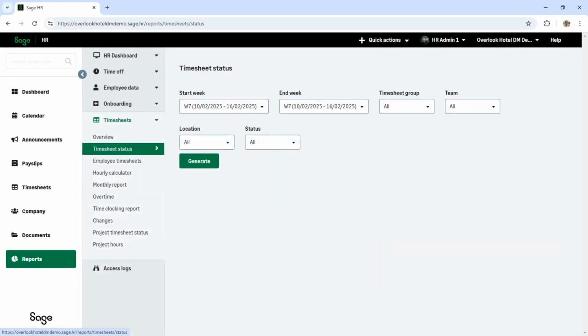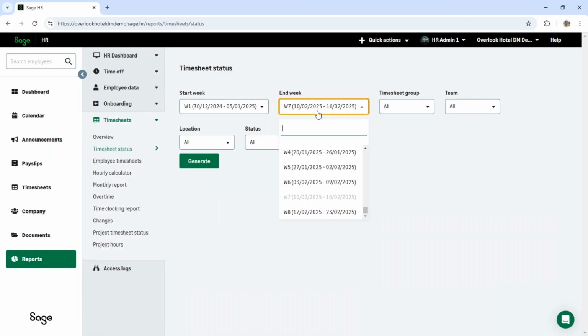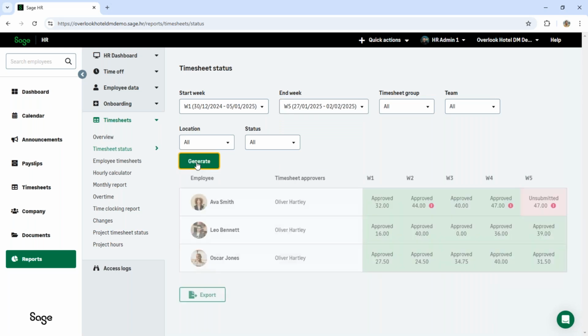So a quick look at a timesheet status. So if there's a period of time where you want to check at a glance whether the timesheets have been submitted and approved, you can generate the report like so. And it is color coded. We can see that Ava is at this point needing to submit her timesheet for week 5. So that's quite a good one at a glance to see if anyone needs to perhaps be chased up.